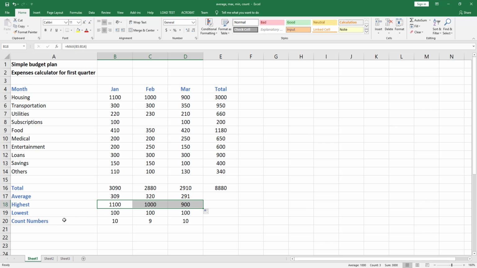So experiment with this and practice using the auto min and the auto count also. Those are the common functions used, and now you know how to use them in many different ways. They will help you to do your basic calculations in Excel.